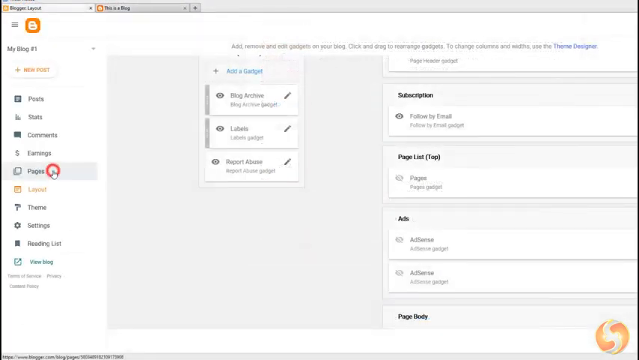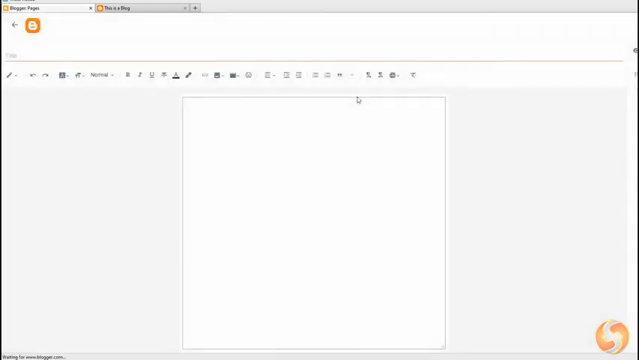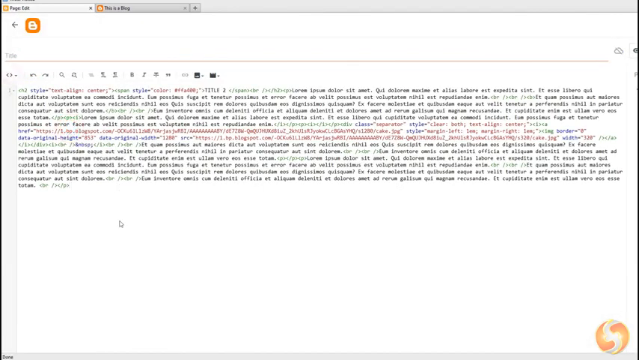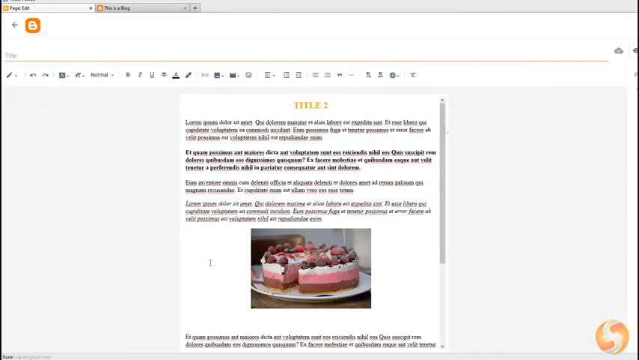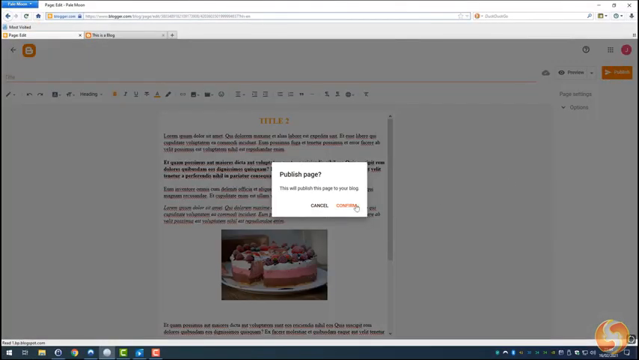Moreover, you can open the Pages section to realize other blog pages besides the default home. You can go to New Page and then to the Compose or the HTML view as seen for the posts. Then use Publish to save and apply all.